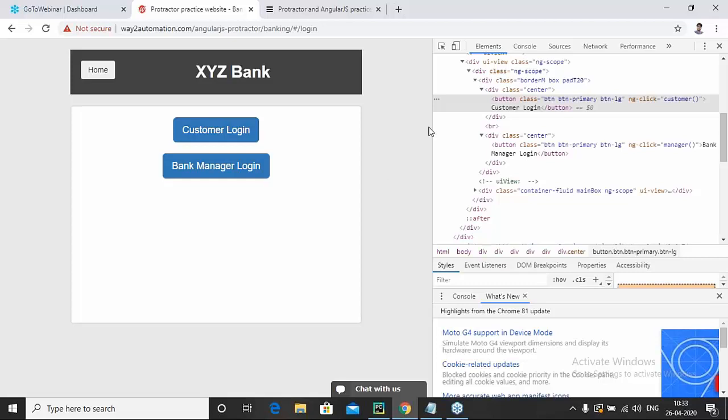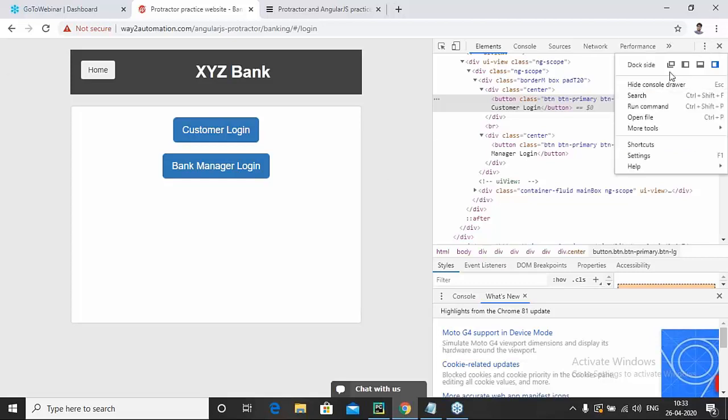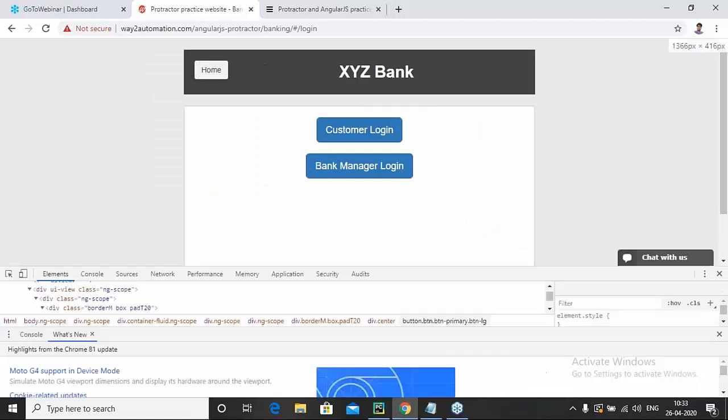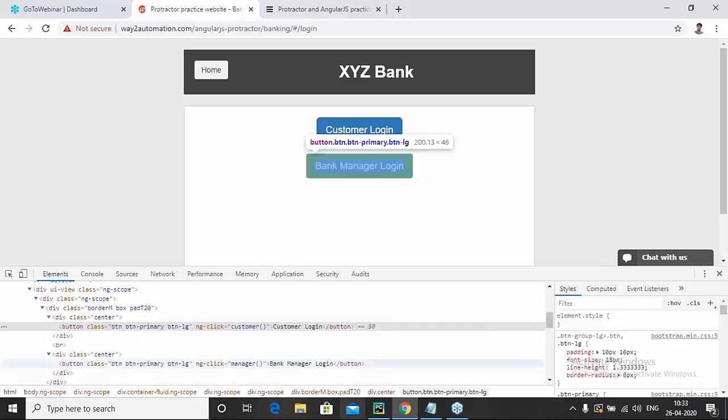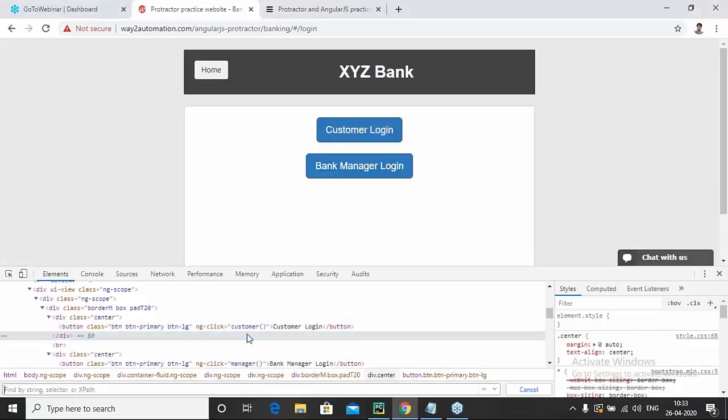So let's try to write an XPath for this. Now what is an XPath, guys? Anyone who is aware of it? What is an XPath? Anyone who has heard this term before? Okay, thank you, Deepak. It is a type of locator.